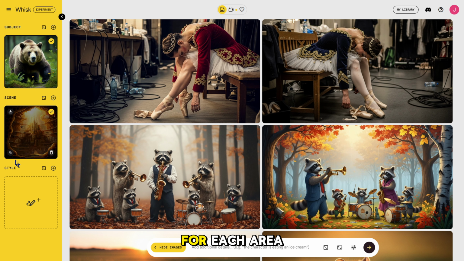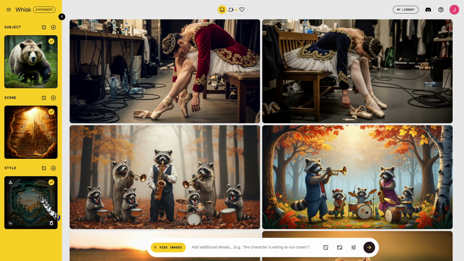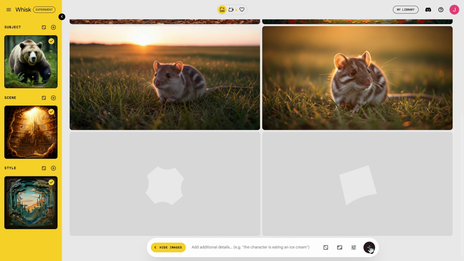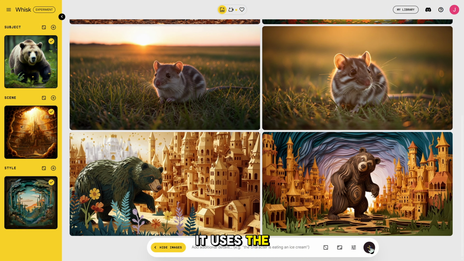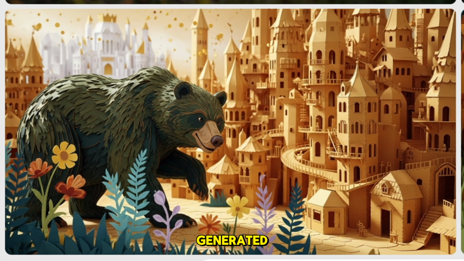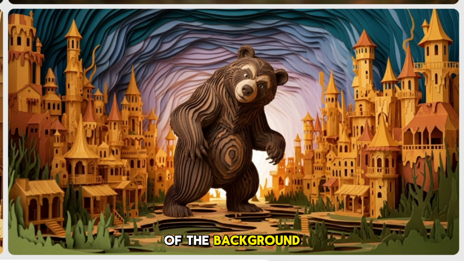We are going to do this for each area. Now that we have created images in each area, let's go ahead and generate. As you can see, it uses the same style as the image we generated, with the subject appearing in front of the background scene.